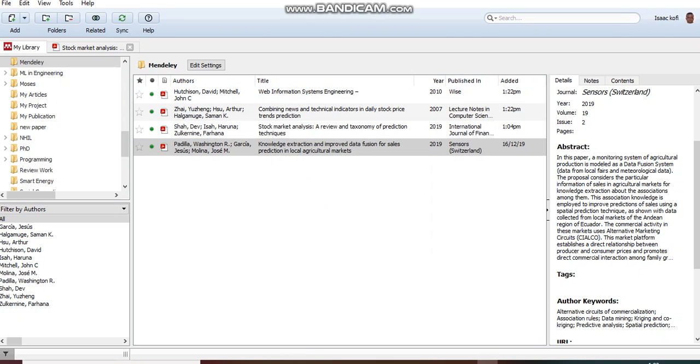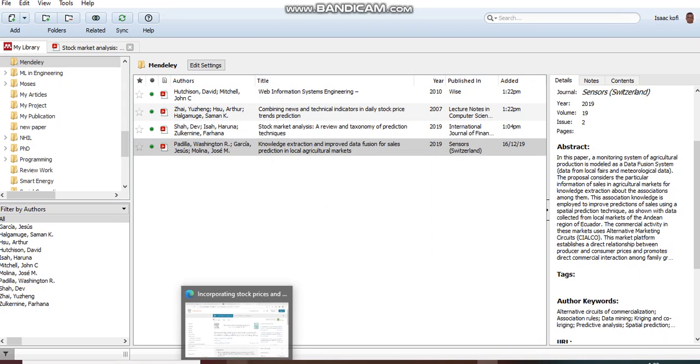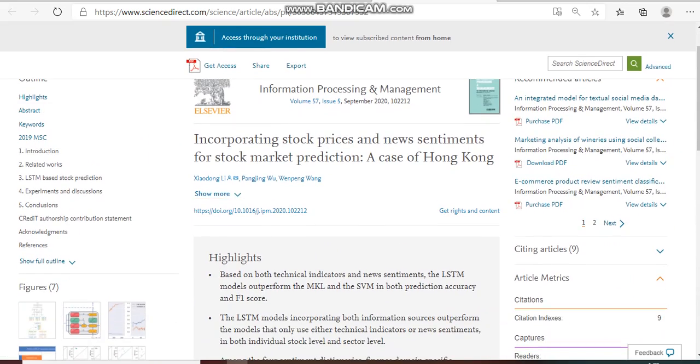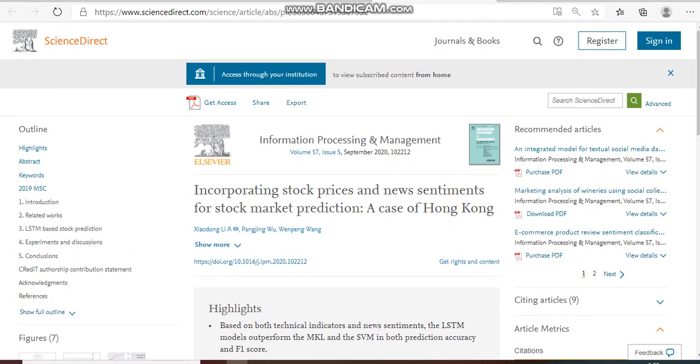Now let's go online and see a paper, and then let's try it. So we've come online here. Now we have a paper here. This paper is titled "Incorporating stock price and news statement." Now this paper is not free, so I cannot download it.